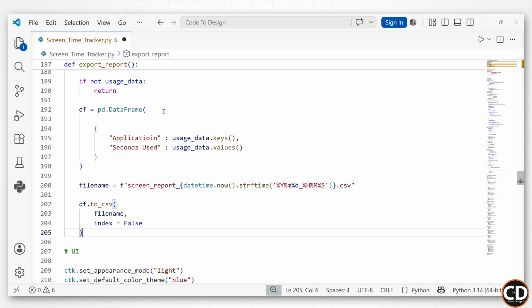Now let's talk about why this matters. By default, pandas includes row numbers from 0 along the left side. For this project, those numbers don't provide any useful information. So by setting index=False, we prevent them from being included in the CSV file. The result is a cleaner report.